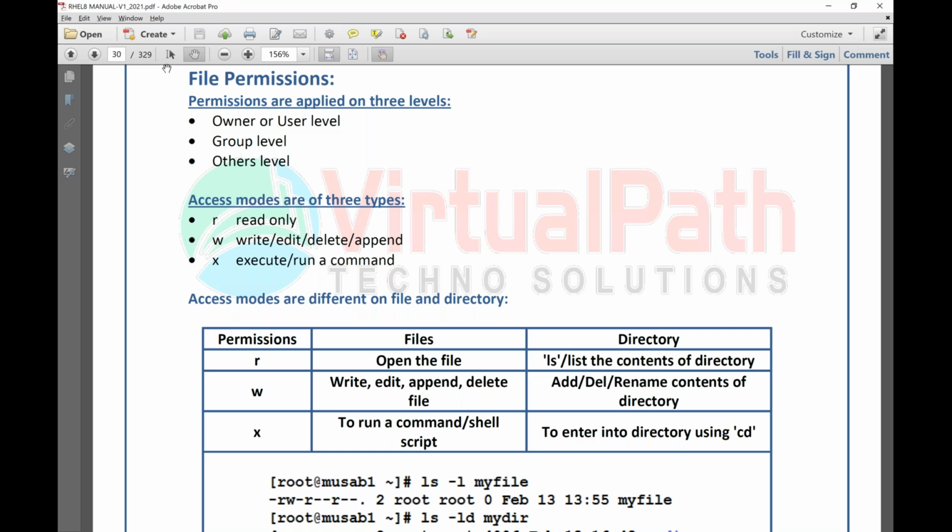Now, these file permissions can be applied on three levels. How many levels, guys? Three levels. What are those? Level 1, owner or user. Who is the owner? The one who has created the file is called the owner of the file. As a root user, you create a file, root is the owner of the file. If I create a file as my user, my user is the owner of the file. Whoever creates the file is called the owner or user of the file.